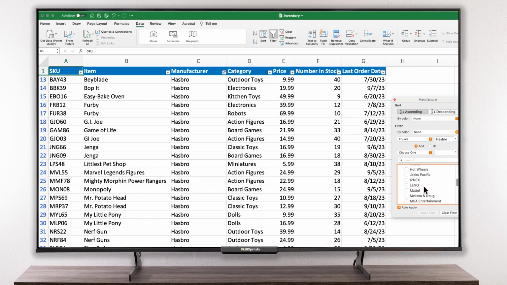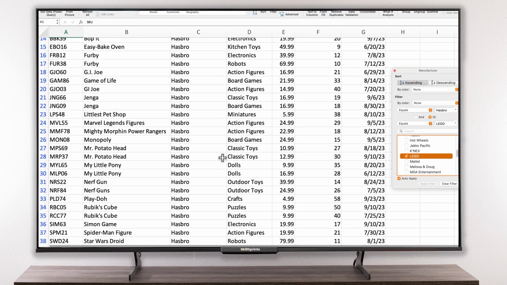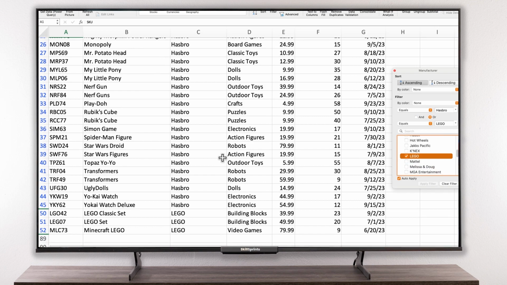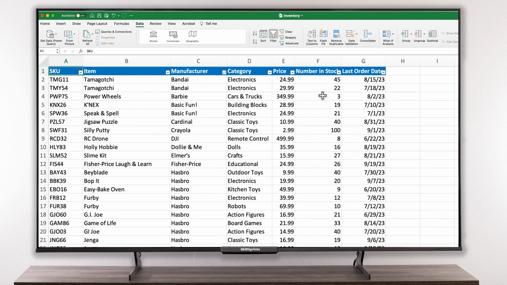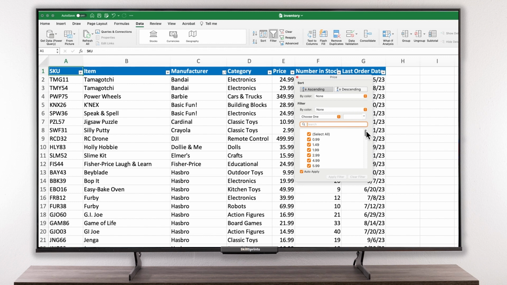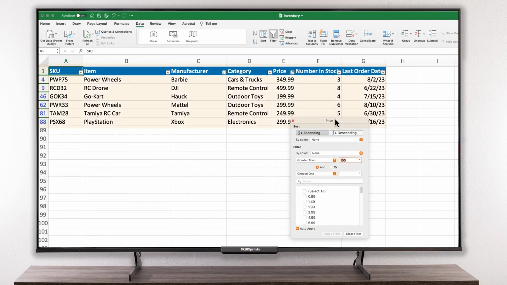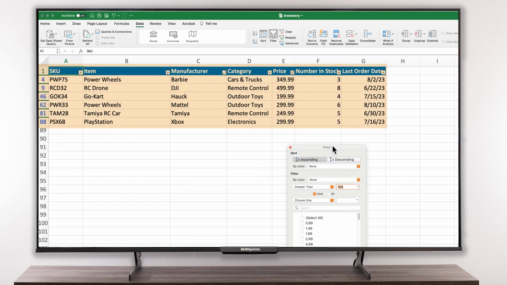Let's add to this Lego. And now we've got Lego items added to the bottom of our spreadsheet. If I want to clear the filter, I simply click Clear Filter. Now, if I'm filtering by something numerical, it probably doesn't make sense to display just the items that cost $10.99 or $12.99. Here, I can create a more complex filter. For example, let's go ahead and only display the items that are greater than $100. And you can see we've now created a filter where only the items that cost more than $100 are displayed.